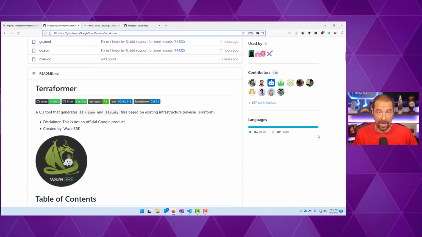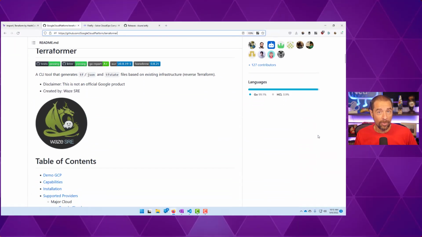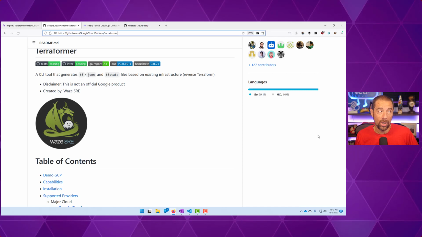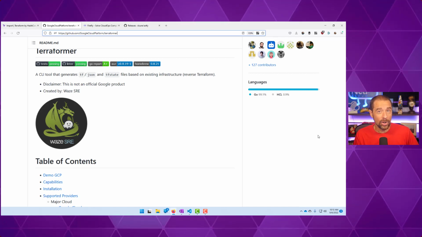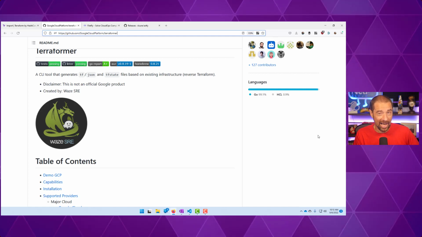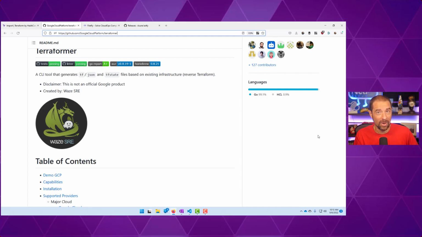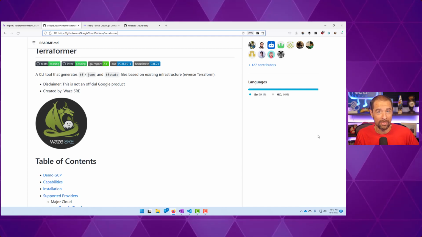Outside of pure Terraform, there's a tool called Terraformer that was originally focused on GCP, though it does support other clouds. I did a short video on Terraformer and had a lot of trouble getting it to work with Azure, so your mileage may vary when it comes to that tool. There's a few other tools like it out there, and they're referenced in the documentation for Terrafy, so definitely check those out if they're of interest to you.